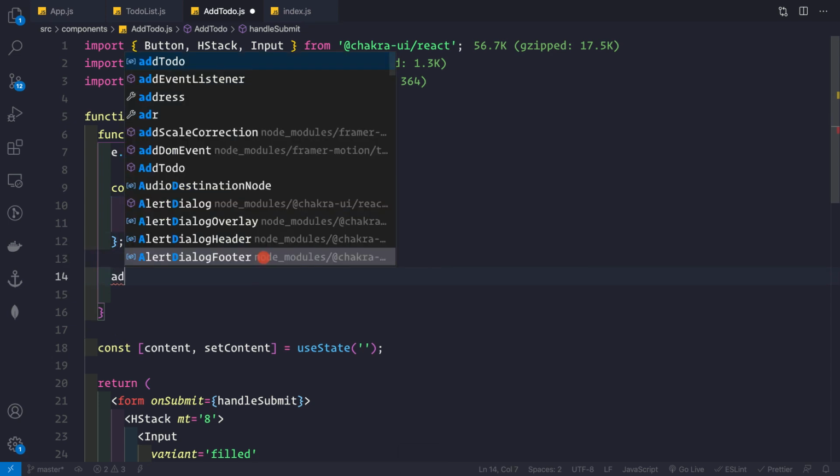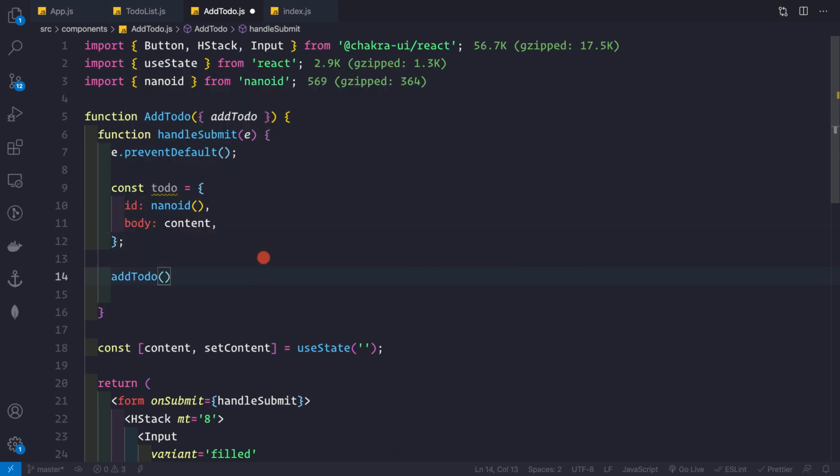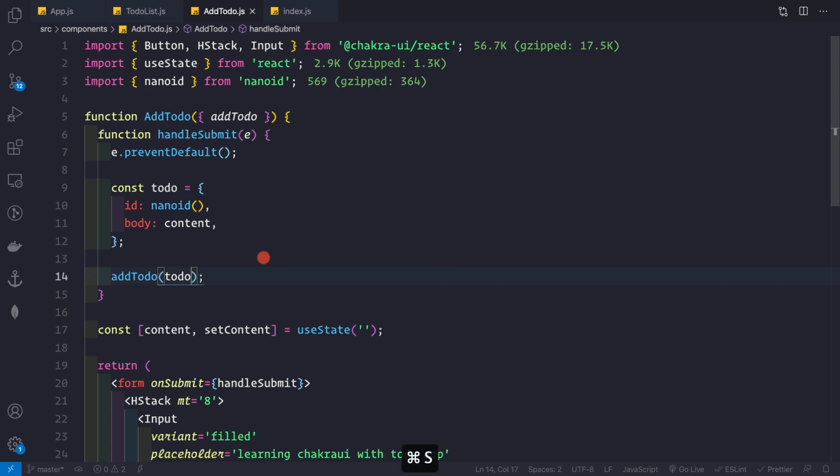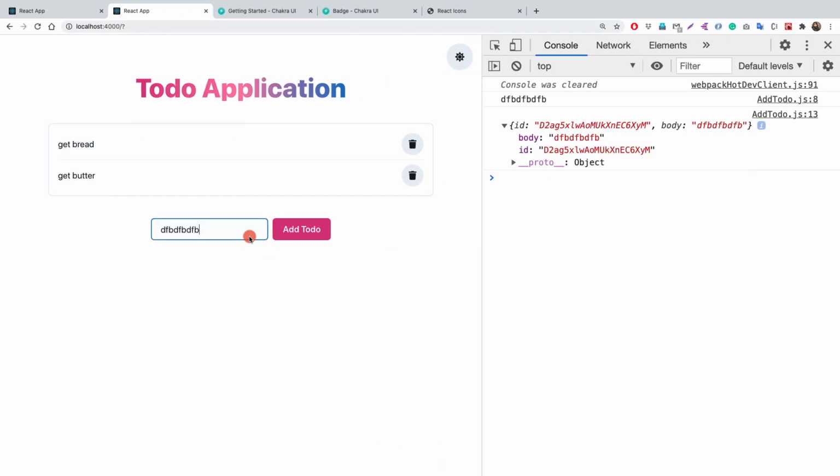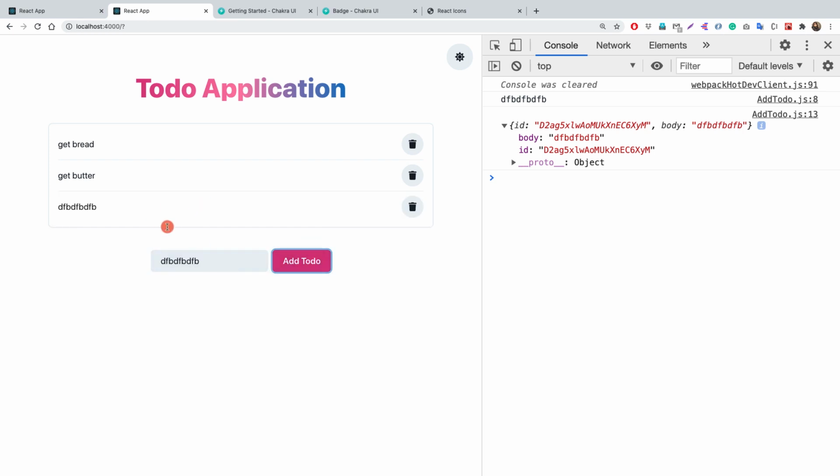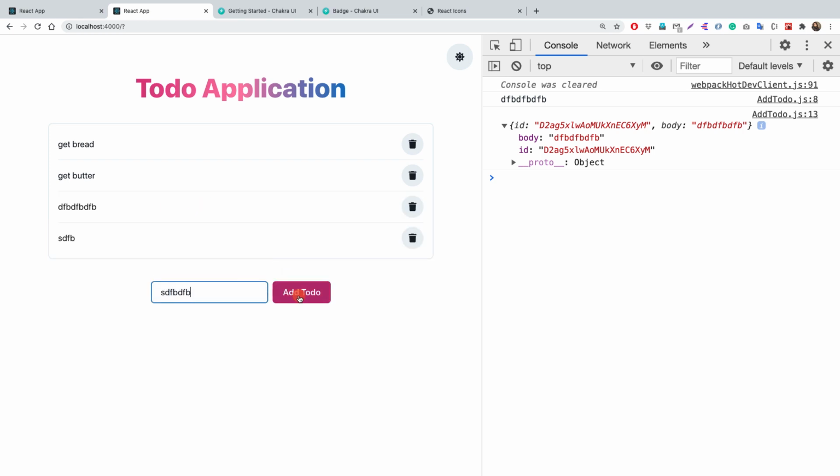Here we can simply call that function, that is addToDo, and here we can pass in the individual to-do like this. So let's save this, and if we go back and try to add this to-do, we see that the to-do has been added here like this.